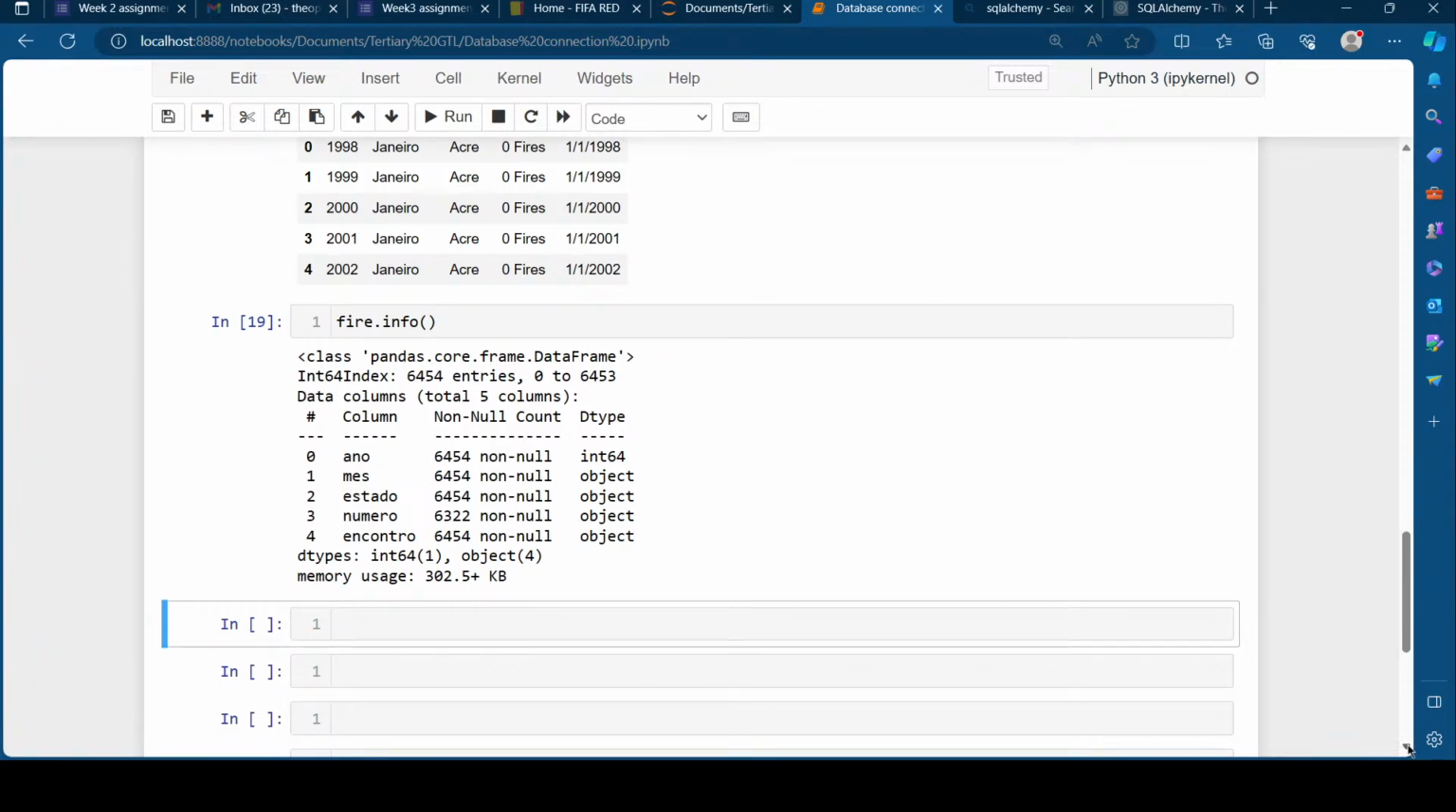So yes. First of all, we would like to rename the columns. We can just use rename. We can just call our data frame, which is fire, dot rename.